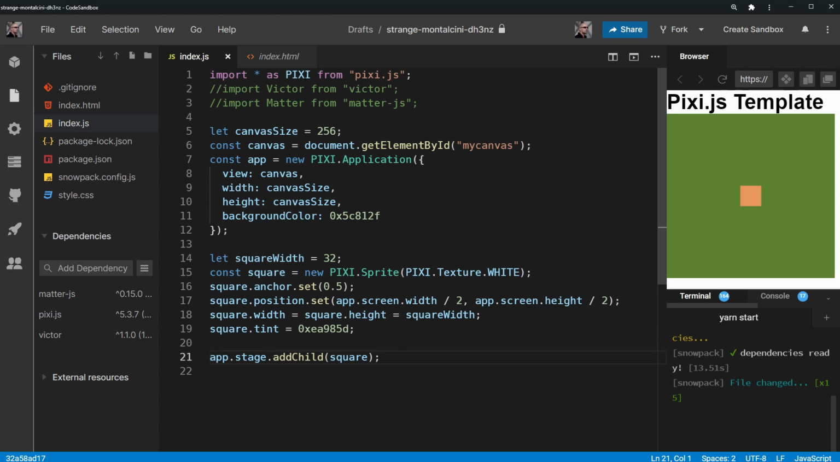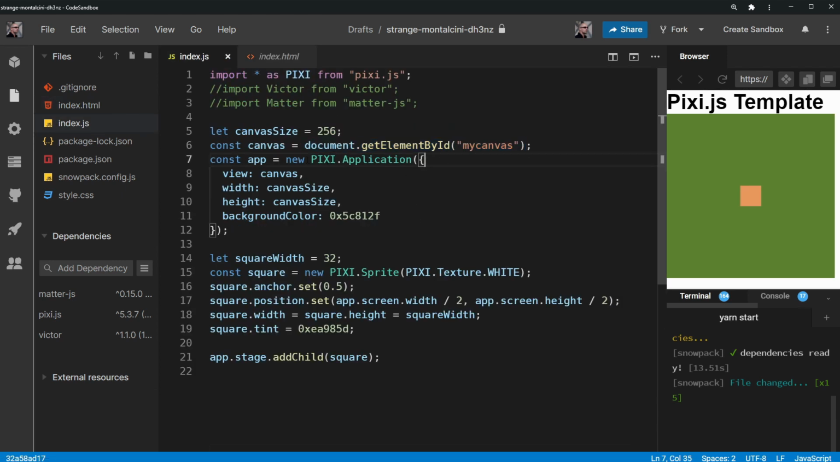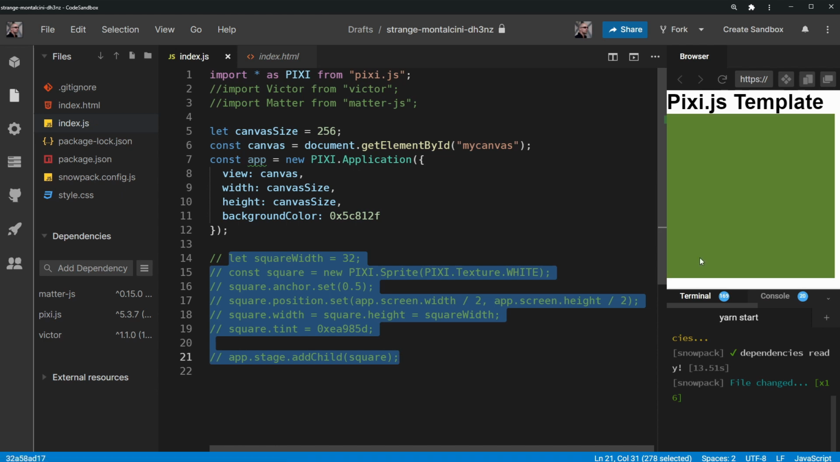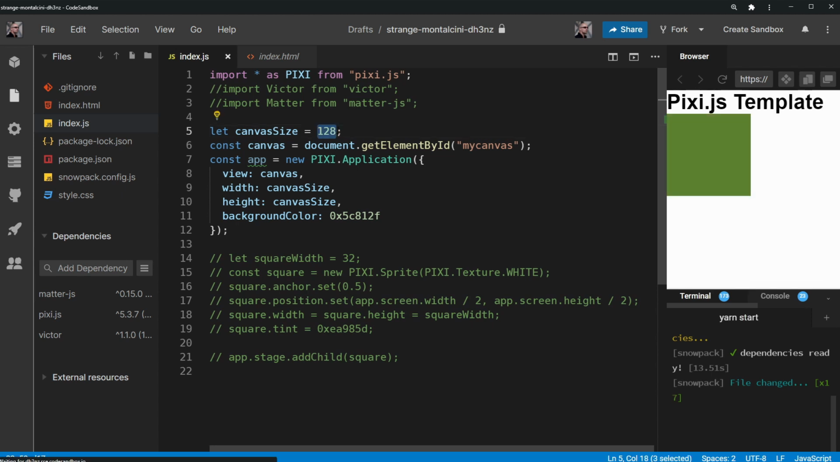So the first thing we need to do is import Pixi from Pixi.js. These are commented out for the moment because we're not using it in this simple bit of code here. So I'm setting my canvas size to 256. And then I'm getting a reference to my canvas, which is this canvas here. And then I'm setting up the Pixi application to use this canvas here. I'm setting a background color of this green. And if I remove all this code here, that is enough to create a green canvas like this. And we can change the canvas size as simply as changing this value here.